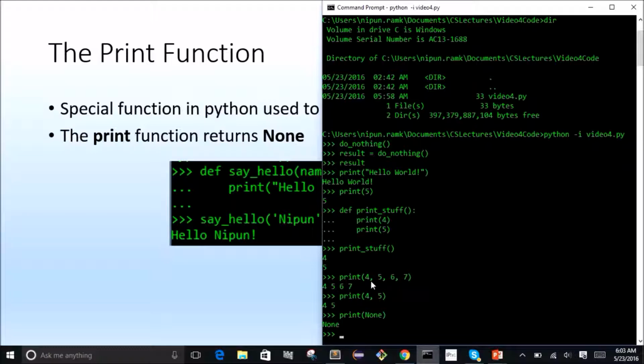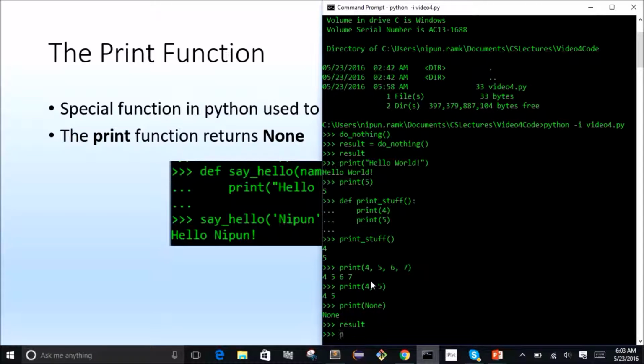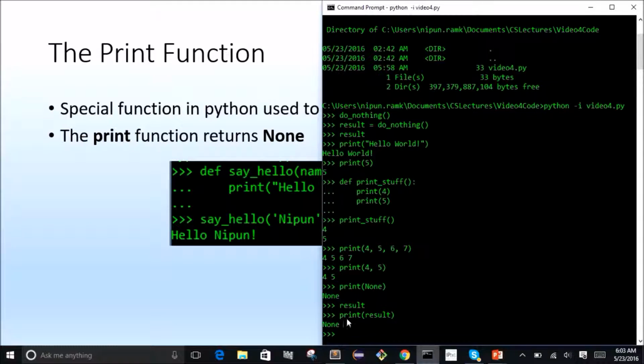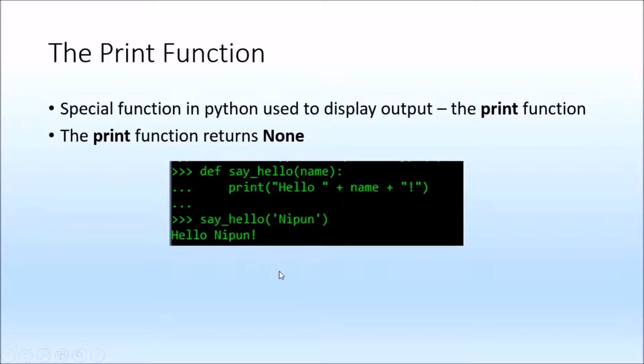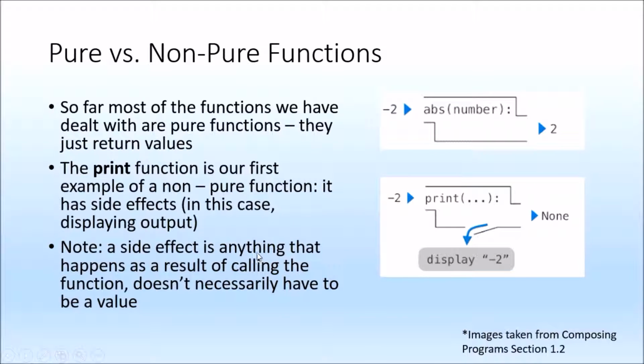Remember we had result was None. We weren't getting it, but if I print result, I'll get None. So that's how you can actually show None. So some cool stuff you can do with print. It's a very interesting function, and the reason is that it's our first ever example of a non-pure function.